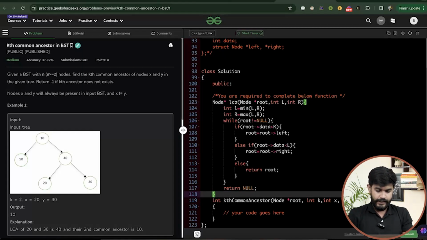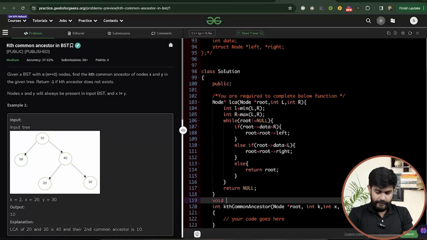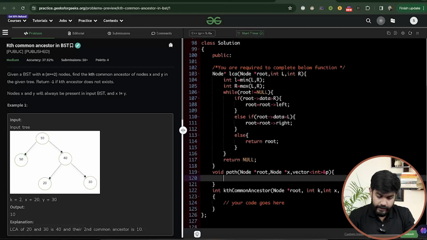Print the path. In this, I would call a function named path. I would give it the root itself and then the node I want to target, Node star, let's say x. And I would have a vector passed by reference, that is an array list passed by reference, where I would save the path. So first we would push that: p dot push root dash data.